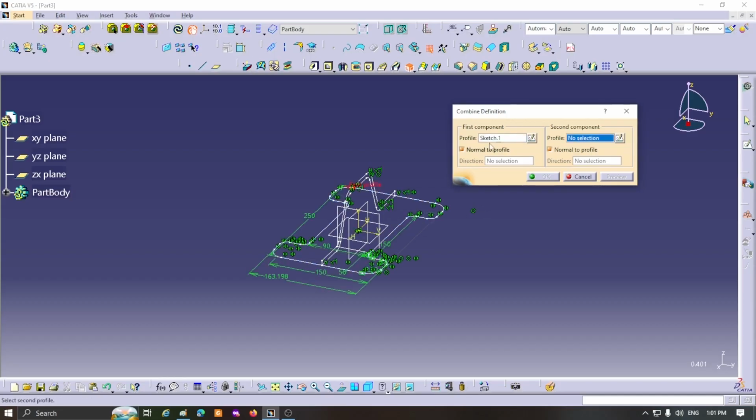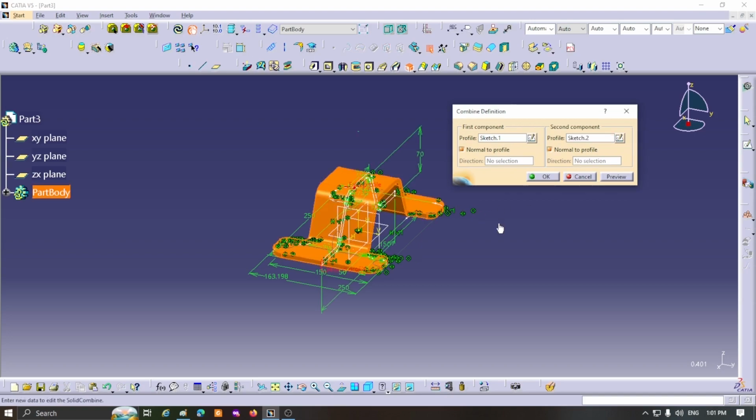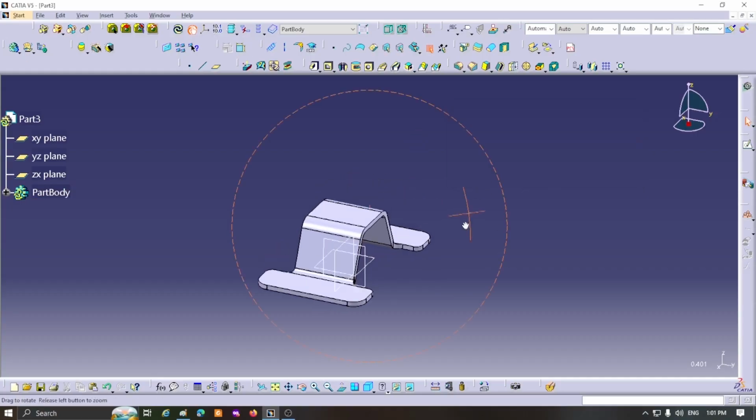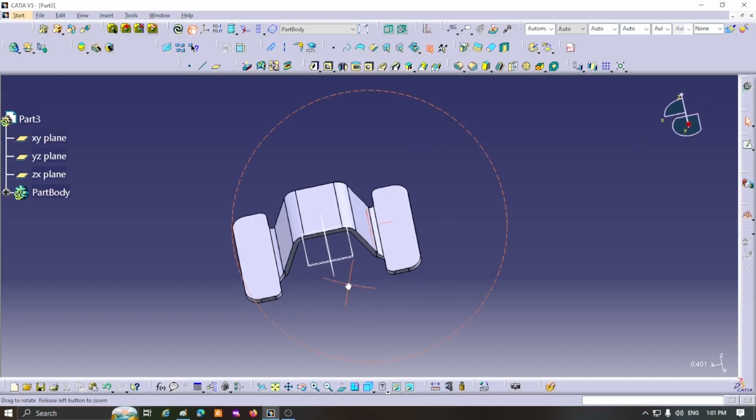I select one of the sketches. Immediately, the box in front of the profile in the second section becomes active. I select the second sketch. A preview of the shape is shown. I click on OK. The shape has been created.